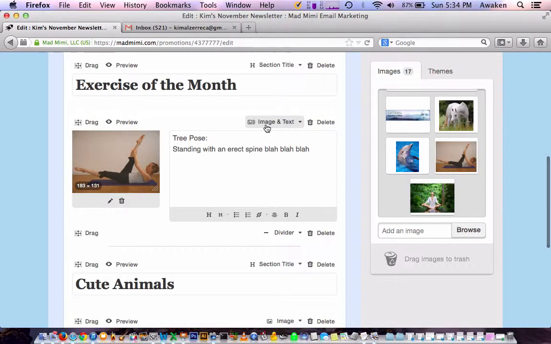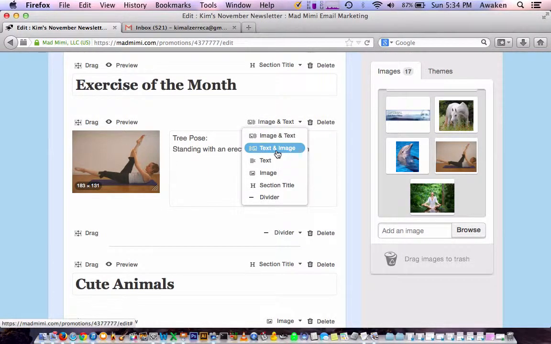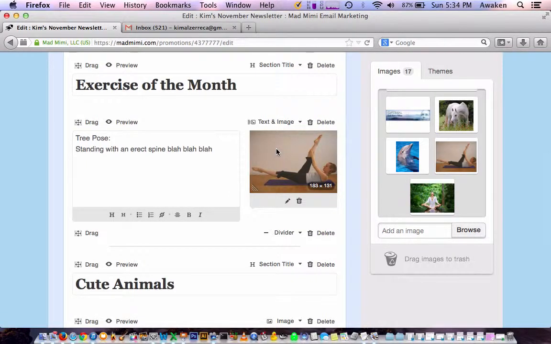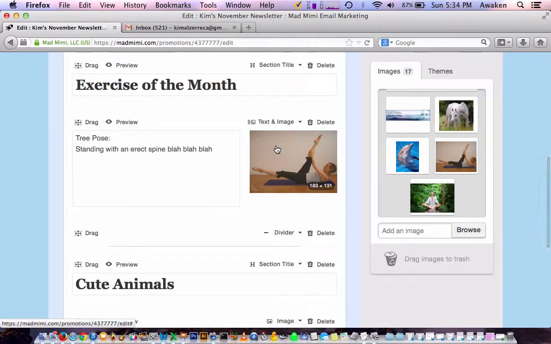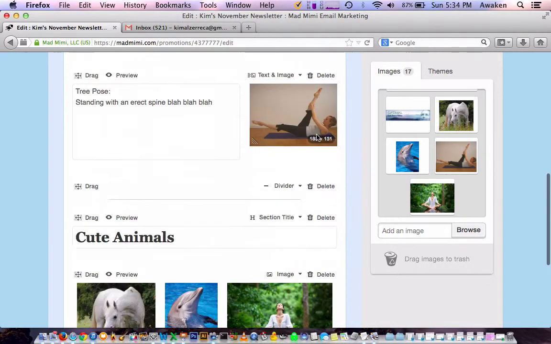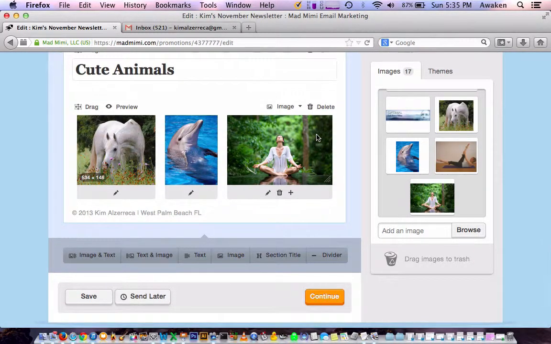Now with this, if you wanted the image to be on the right, you could just go to Image and Text and switch it to Text and Image. So it just switches sides. Image and Text, Text and Image. Okay, so this is all pretty easy stuff.